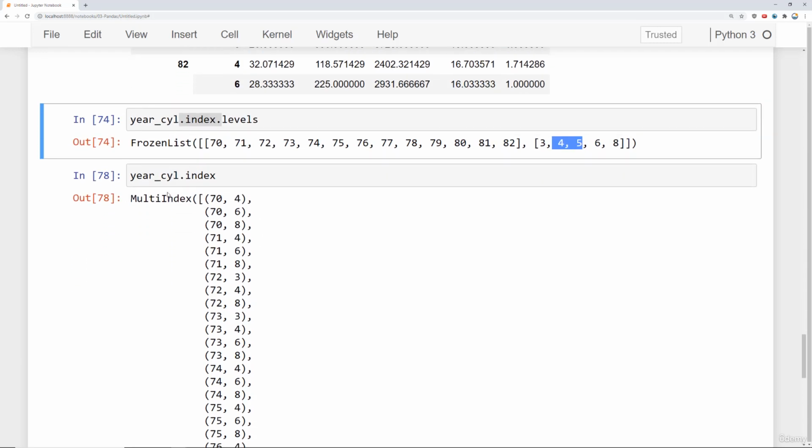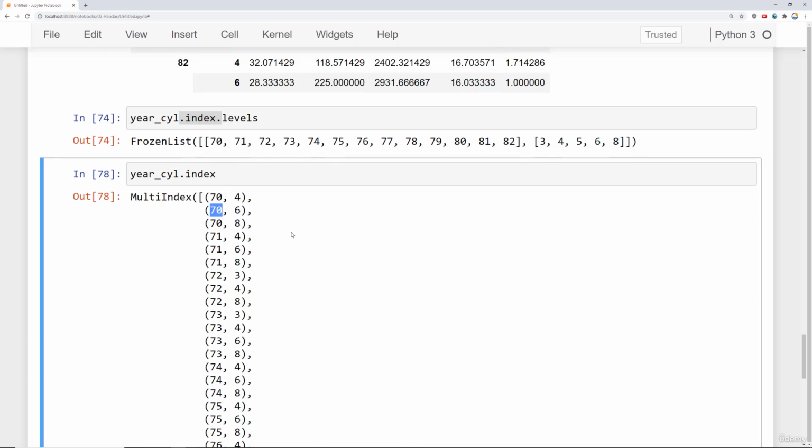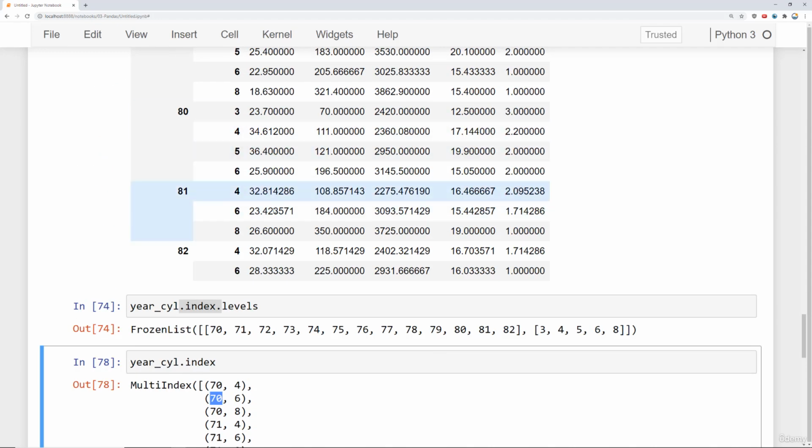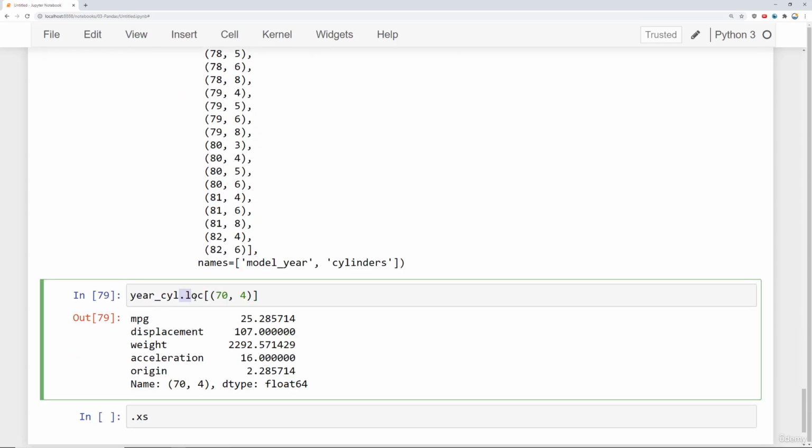And then we saw that the multi-index actually gives you these tuple pairings, or more than two items if you have more than two levels. Essentially, we have 4 cylinders for the 1970 row, 6 cylinders for the 1970 row, and so on. And if you want to grab just one of these rows, like 1982 6 cylinders, you just say .loc, and as a tuple, you provide that tuple pairing.